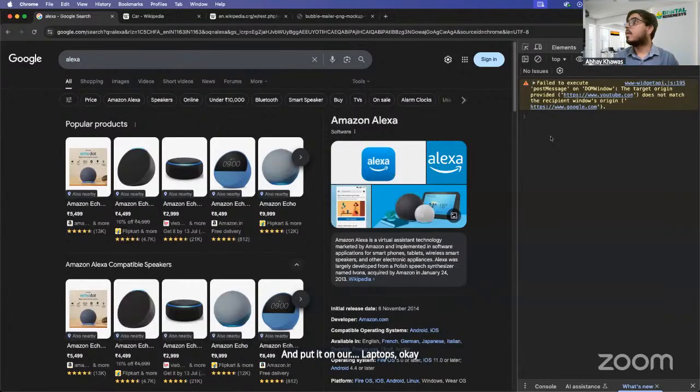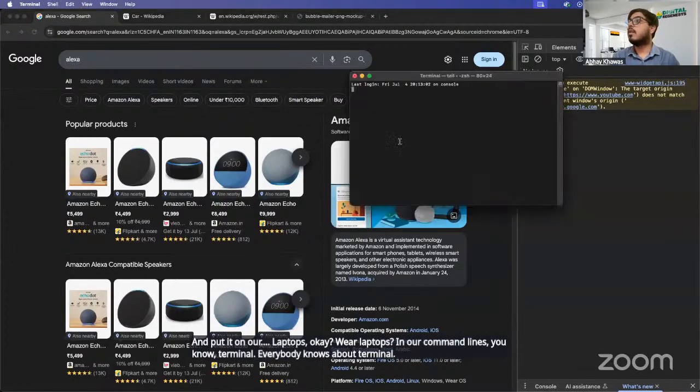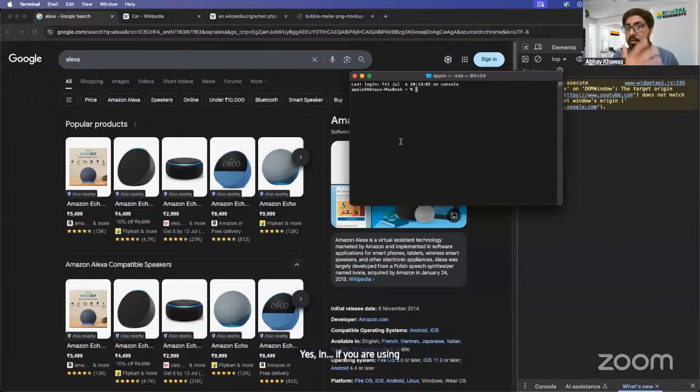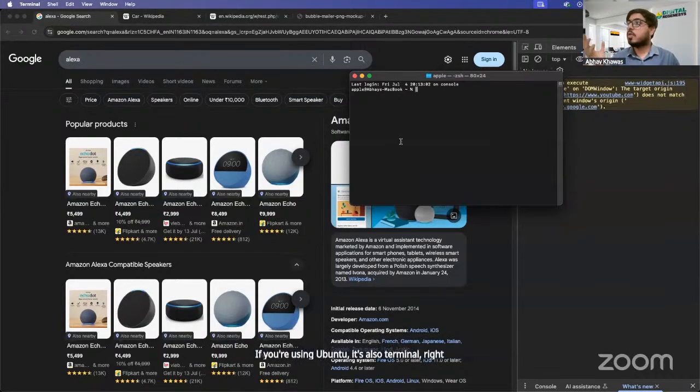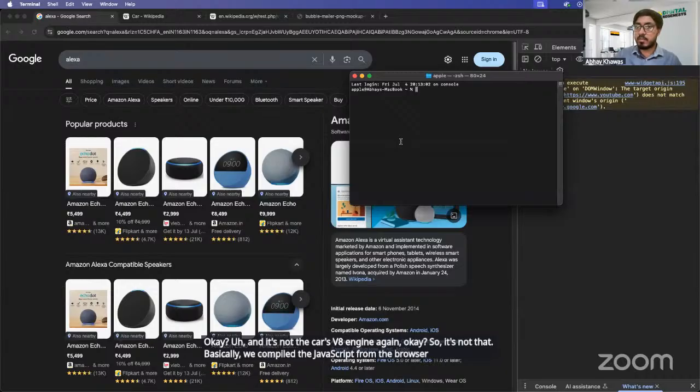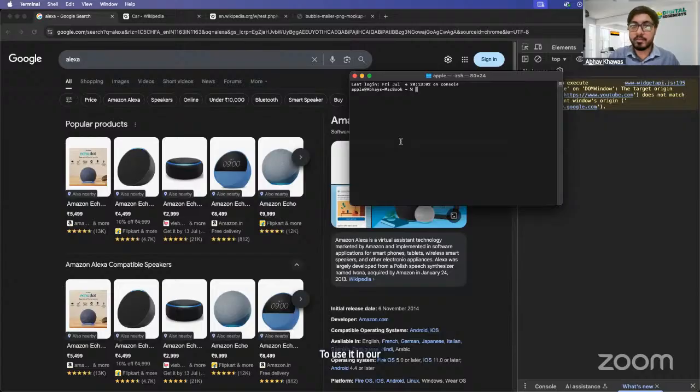Where on our laptops? In our command line, the terminal. Everybody knows about the terminal. If you are using Windows, it is Command Prompt. If you're using Mac, it is Terminal. If you're using Ubuntu, it's also Terminal, right? So we basically compiled that V8 engine, and it's not the car's V8 engine. Basically, we took the JavaScript from the browser and put it here in the terminal to use on our laptop. Everybody understood now what Node.js is?